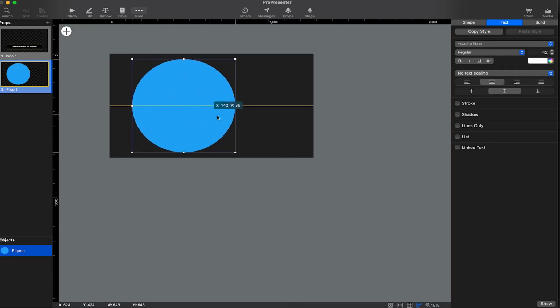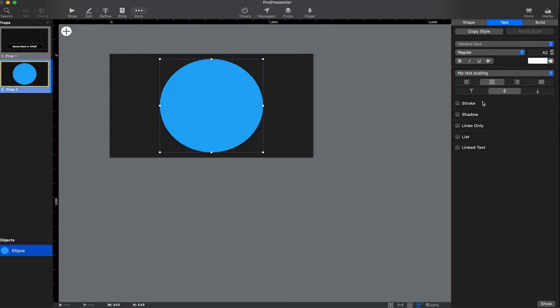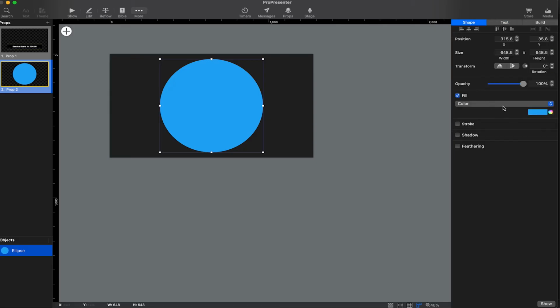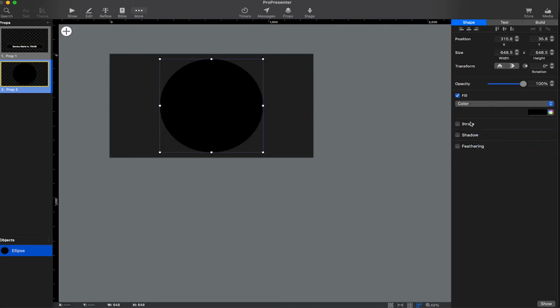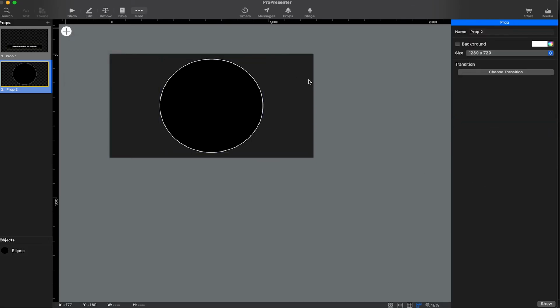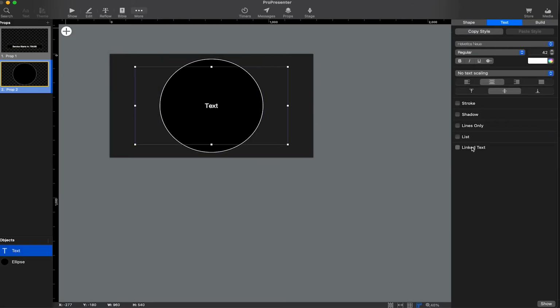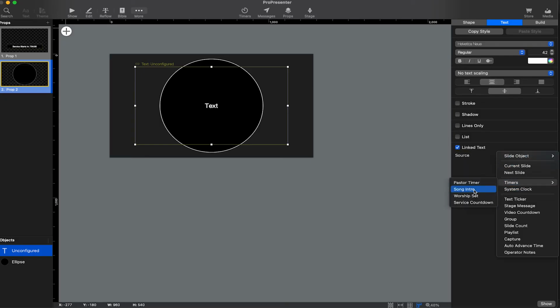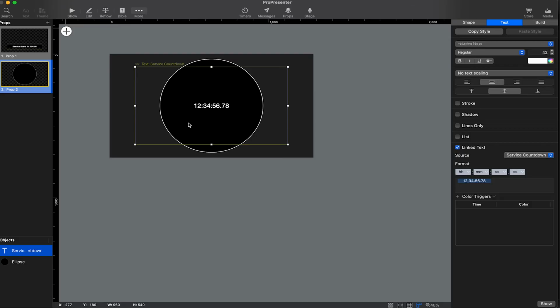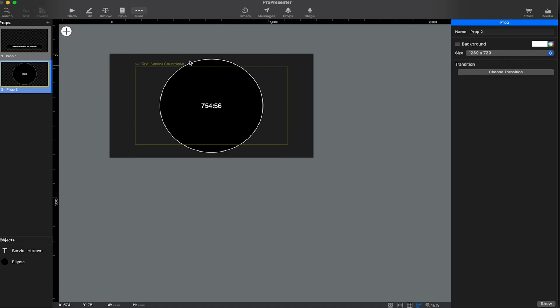I'll hold down shift to keep the size constant. Cool, now I'm going to go to shape and I'm gonna change the fill color to black and I'm gonna add a stroke. Now I'm also gonna add a text and link text. I'm gonna make this text actually a timer, and this timer is going to be service countdown. Now I can go ahead and change the formatting, and you can change the size and everything.